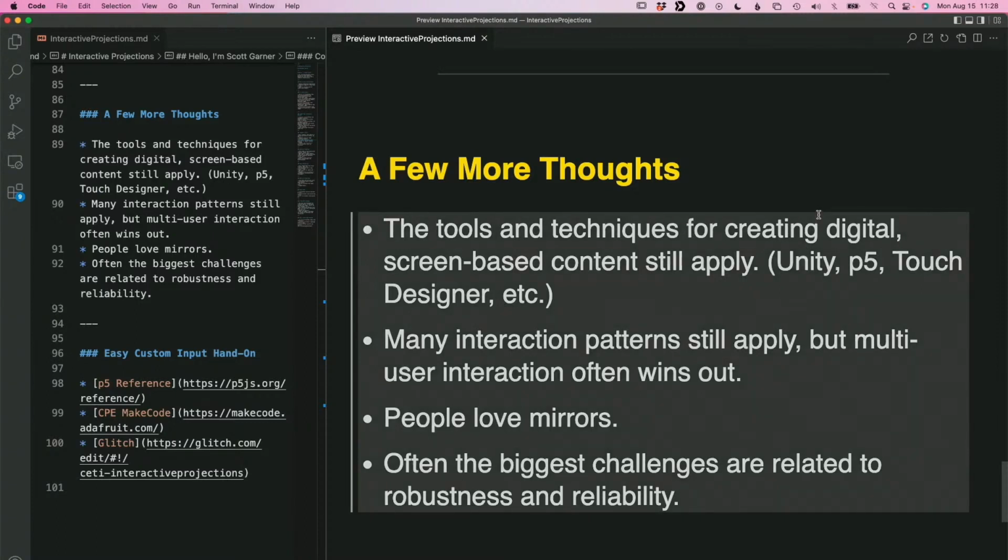If you enjoyed David's workshops, being in Unity and being able to fly around with the 3D camera and put that content together, you can totally use that. If you're more comfortable just writing code, you can use p5 or openFrameworks or any number of things. So one thing that's important to remember is that, as far as the generation of the content, it's pretty tech agnostic. And I do want to point out again, I think many interaction patterns still apply, but to me, multi-user is pretty important.